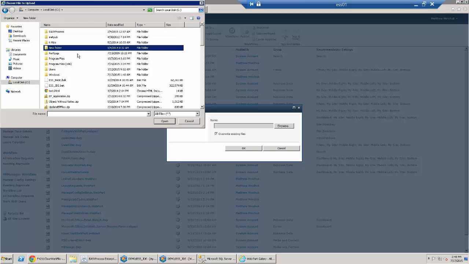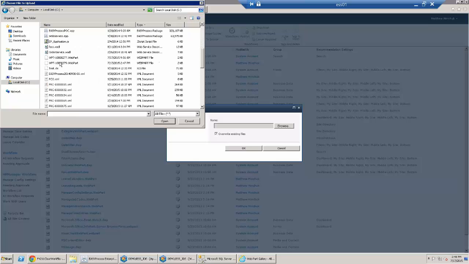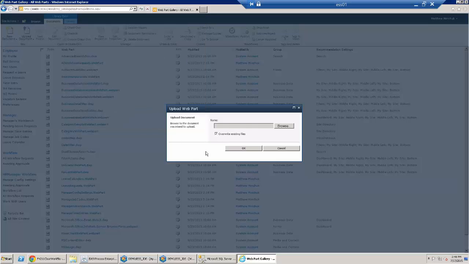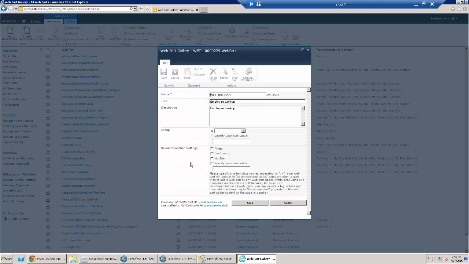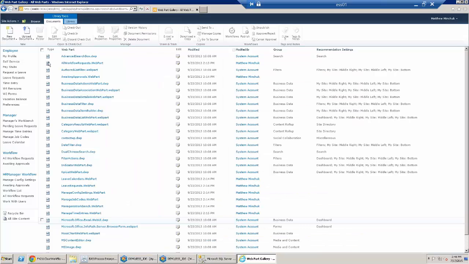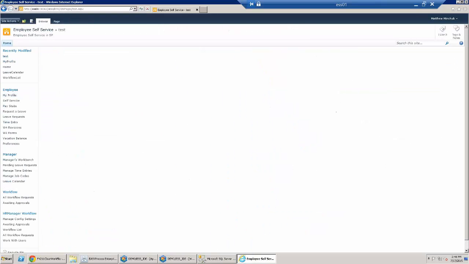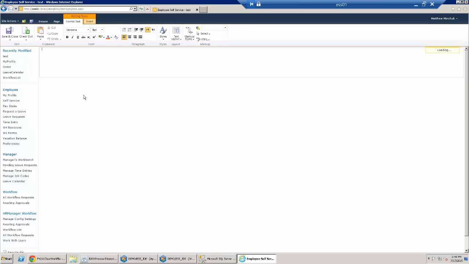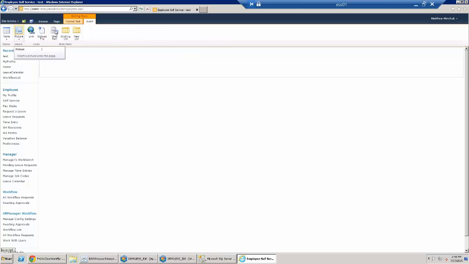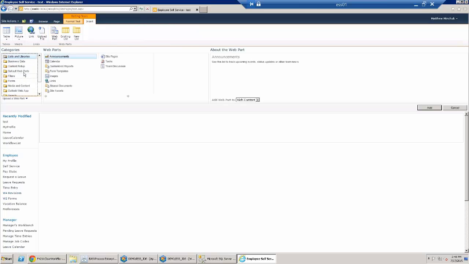It's on my C drive. It's web part 279. Okay. So that's the employee lookup web part that we just created in EASYProcess. Let's put it in the default web part group. Save. So now I'll go back to that page, the test page. And I'll edit the page. And I'm going to insert that web part here. So web part, go to default web parts, employee lookup. Let's add that.